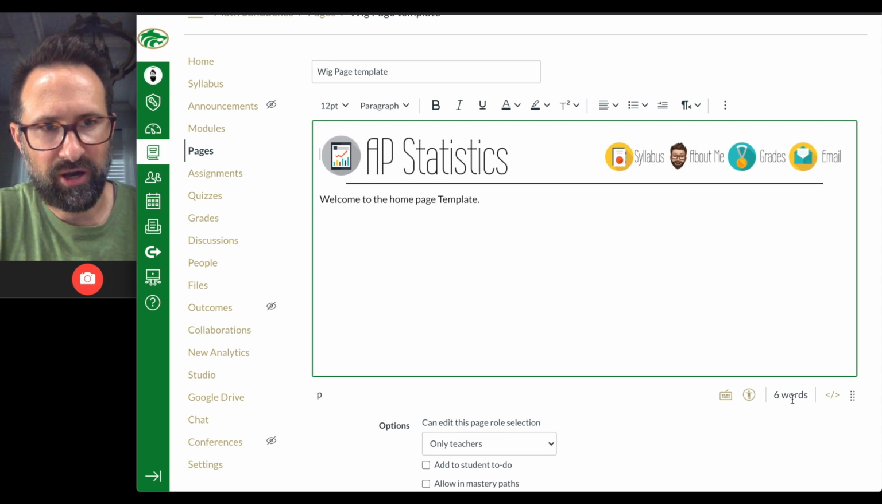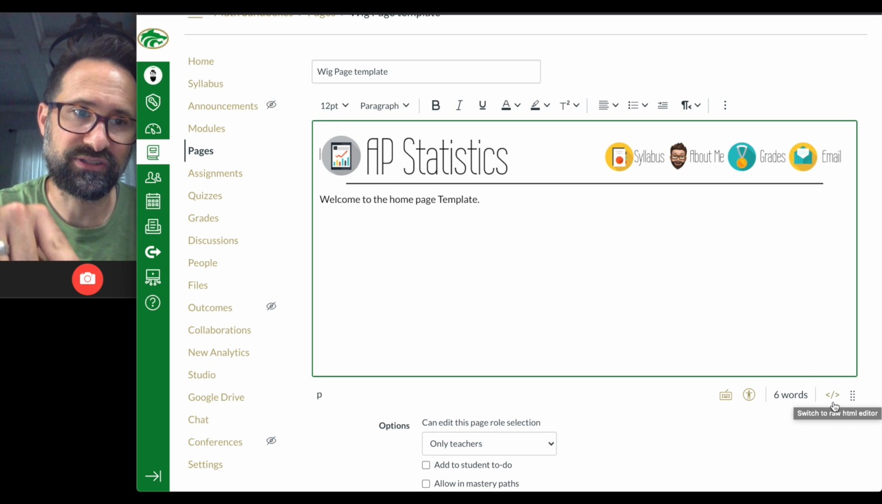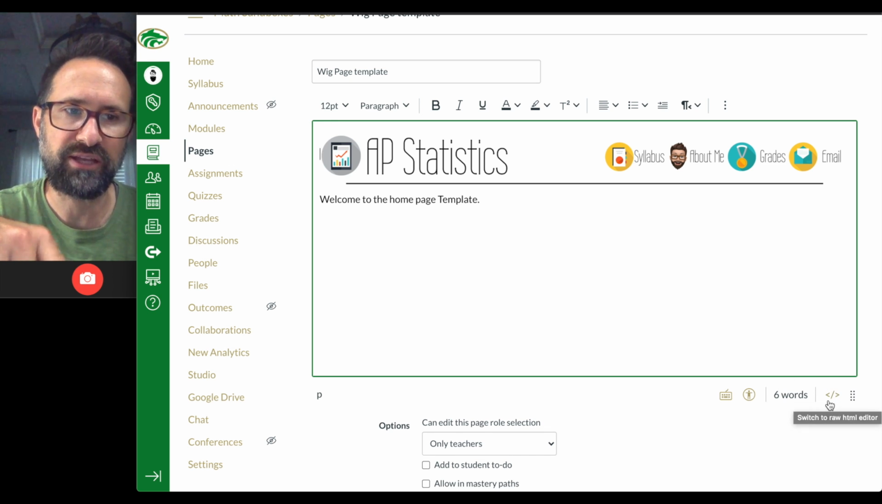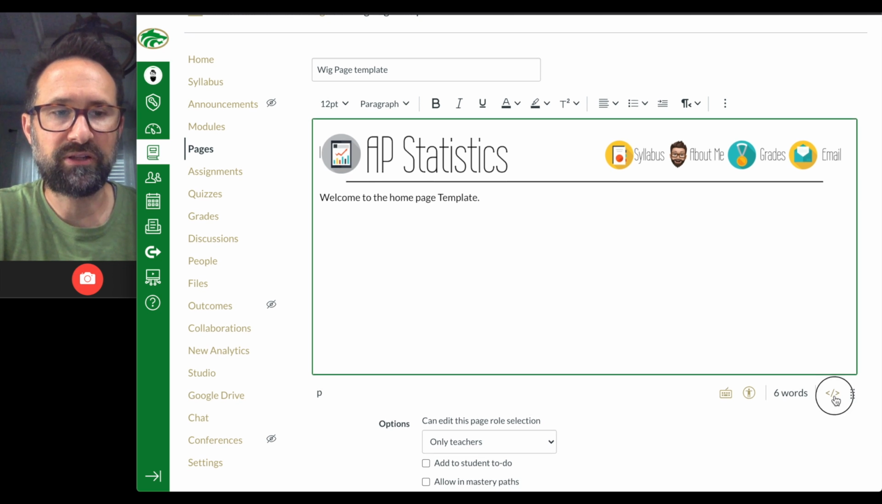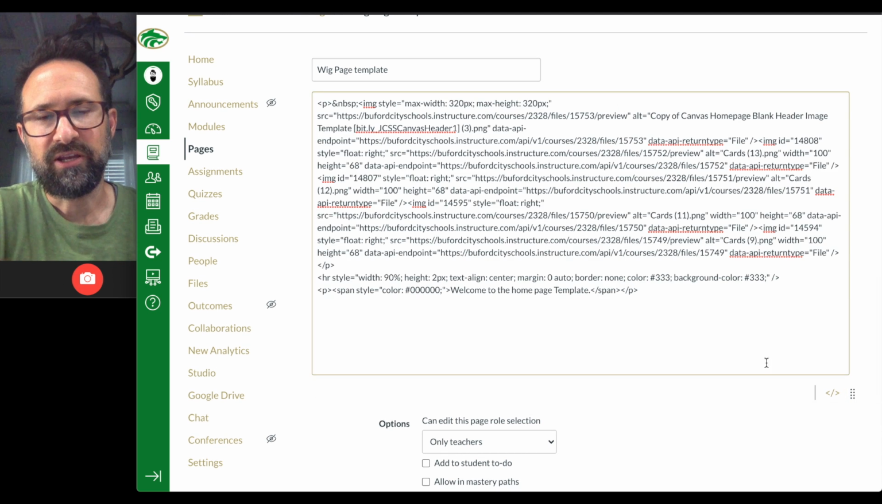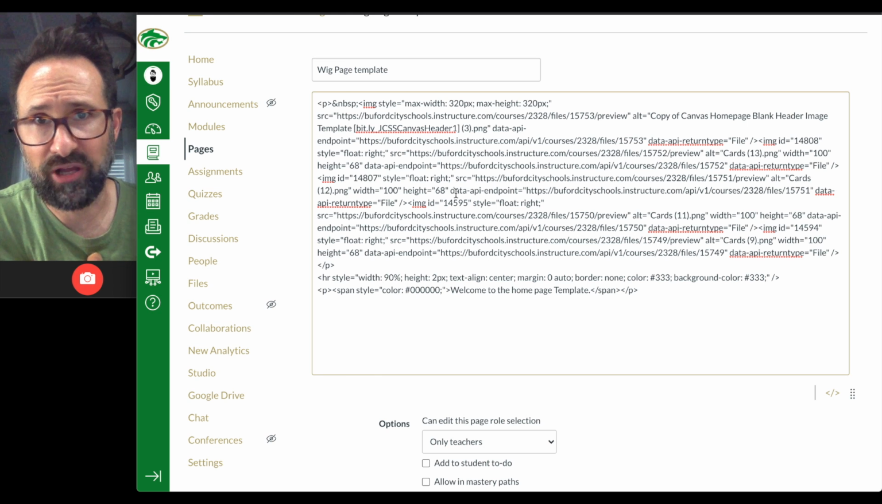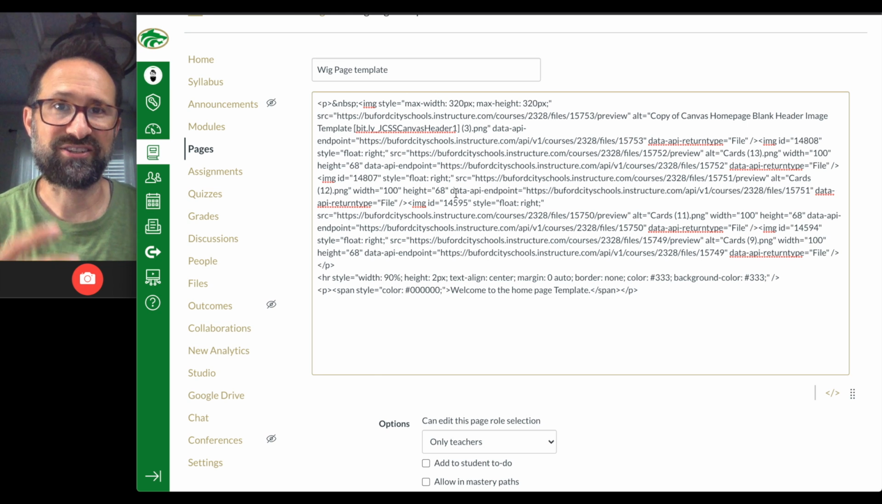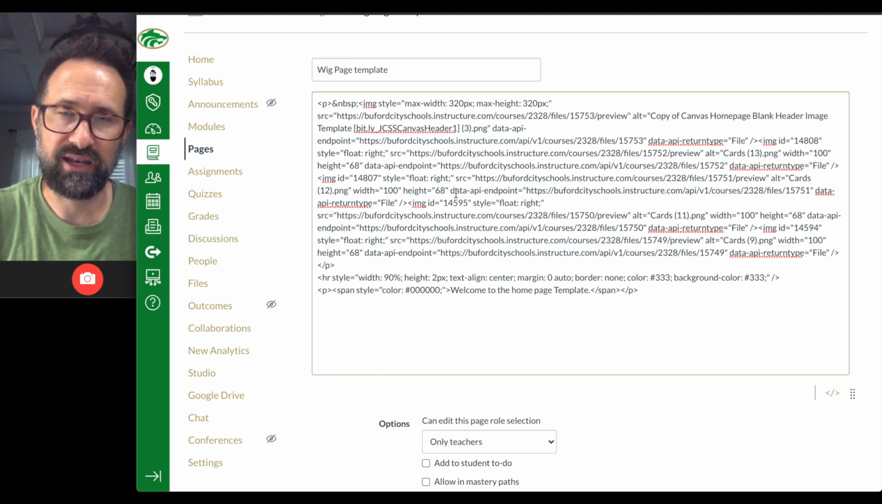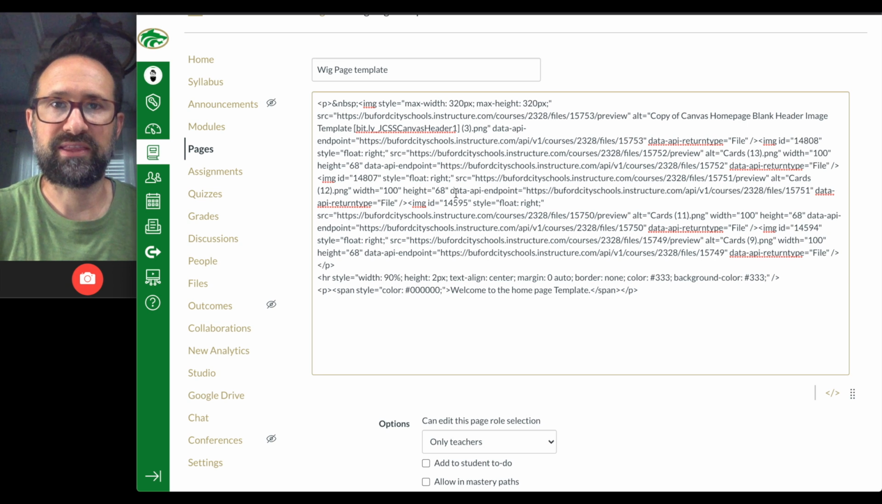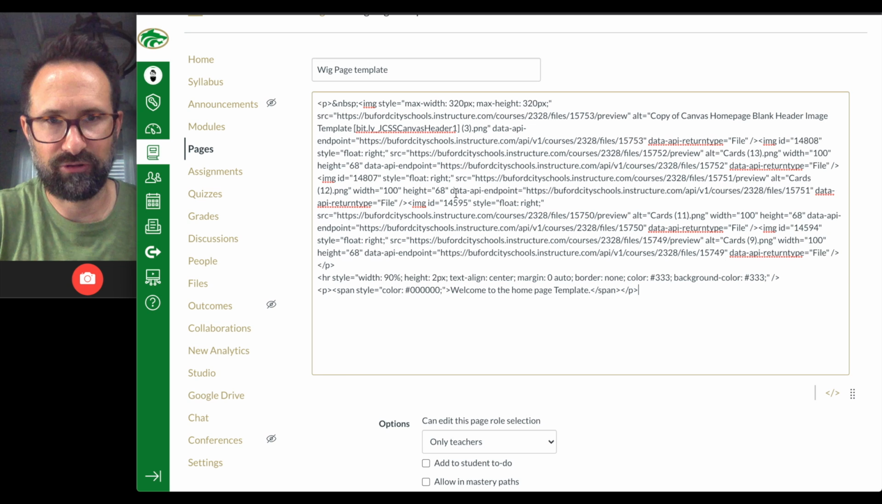If you look down at the bottom of your screen, you can see these little symbols here, and it says switch to raw HTML editor. I'm going to click that, and it's going to turn everything into code. Now, if you don't know anything about HTML, which I don't know very much either, I know that I can just copy and paste certain things in, and it's going to make that change on my graphics page where I'm not looking at all the code.